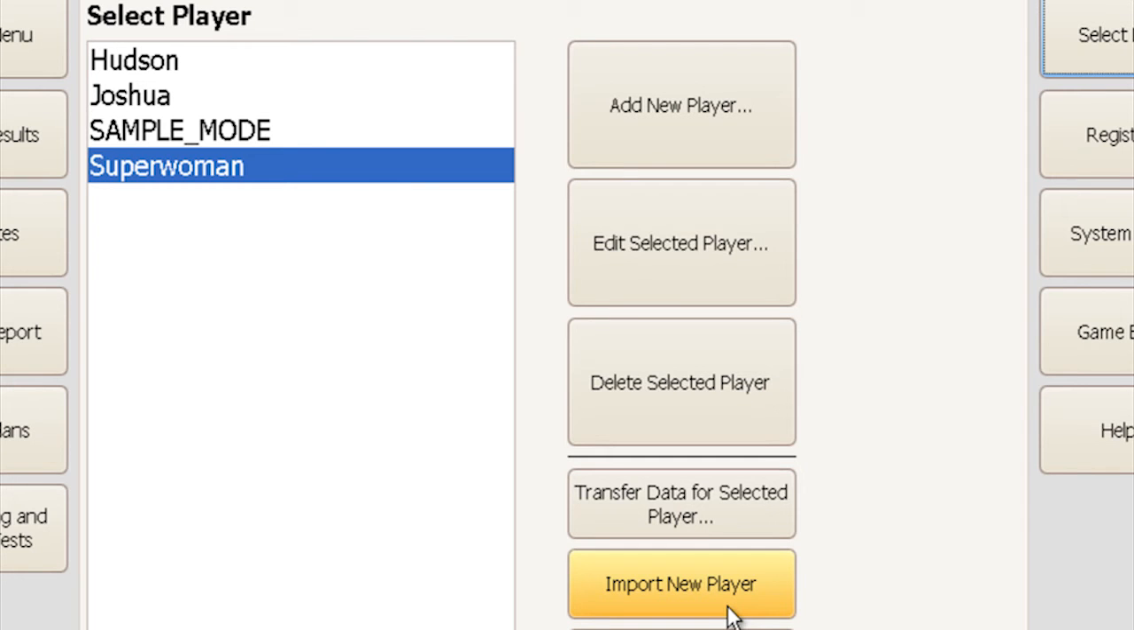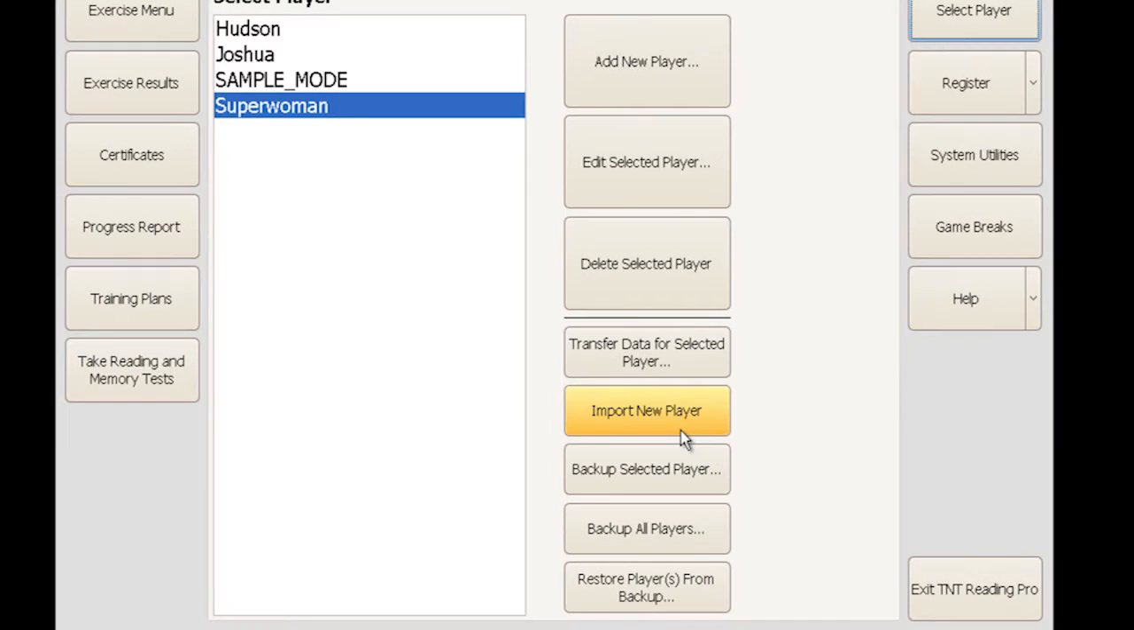There are two ways to back up player data. You can back up a single player at a time by clicking on the name of a player, which will highlight it, and then selecting the Backup Selected Player button. The Backup All Players button will back up all the players displayed in the Select Player list into a single file.